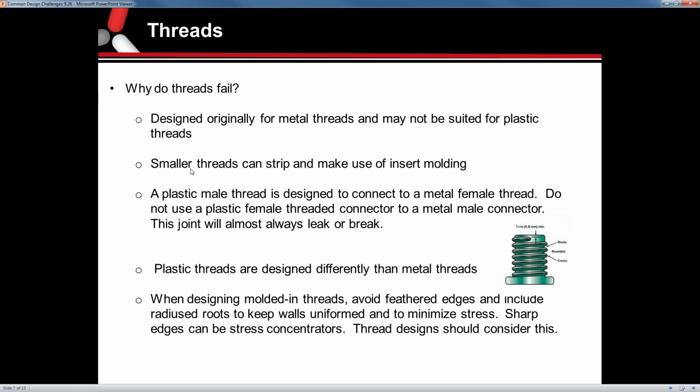And as your threads get larger, the main thing with threads, you want to go a plastic male into a female that's metal. Going the other way around, usually you have issues with fit, leakage, or just not a nice tight thread. Also, with plastic threads, we tend to require less sharpness in the threads, just due to the plastic.